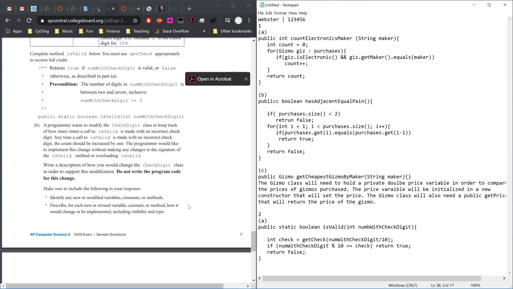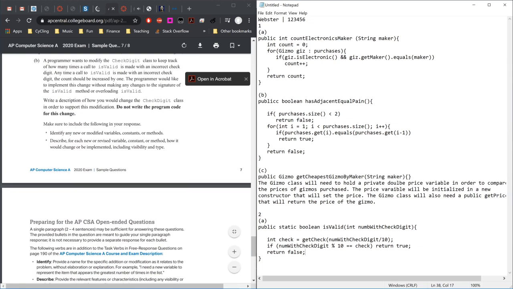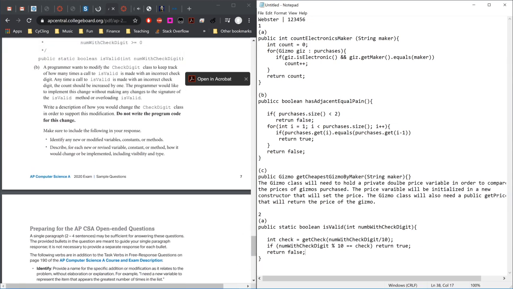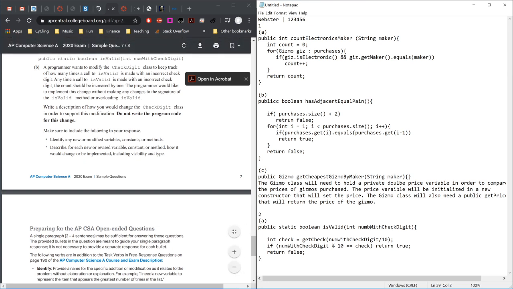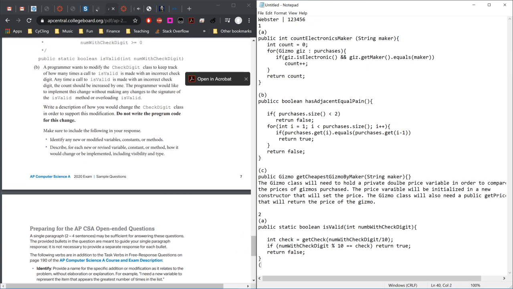Make sure to include the following in your response. Identify any new or modified variables, constants, or methods. Describe for each new or revised variable, constant, or method how it would change or be implemented, including visibility and type. So here we go for B.